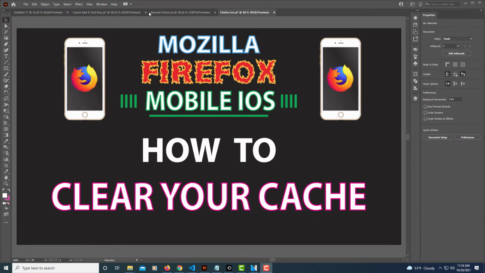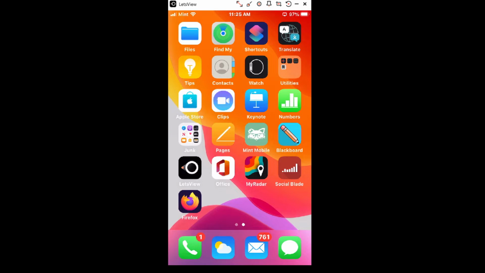This is going to be a video tutorial on how to clear your CAC in Mozilla Firefox using a mobile iOS device. I'll be using an Apple iPhone SE for this tutorial. Let me jump over to my iPhone here. Okay, I'm on my iPhone now.